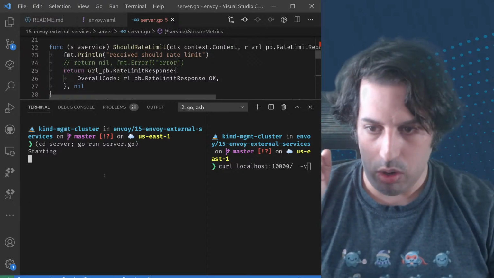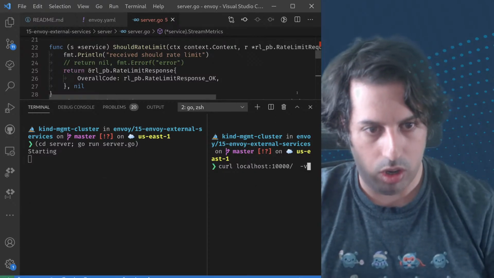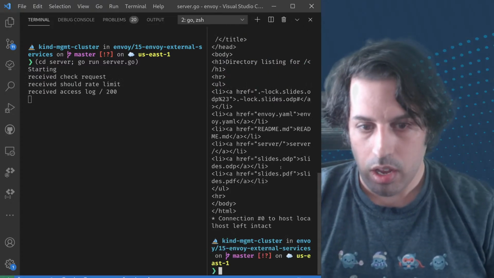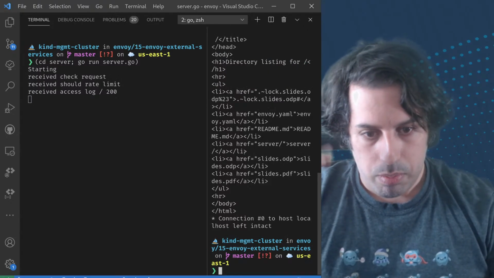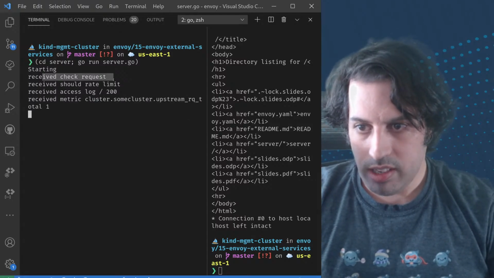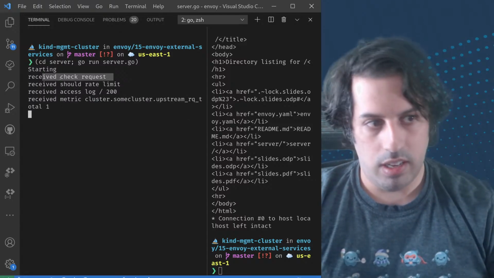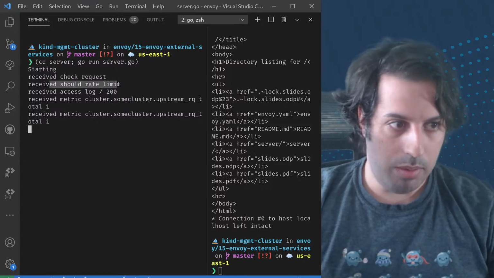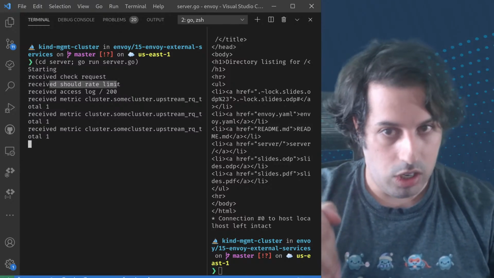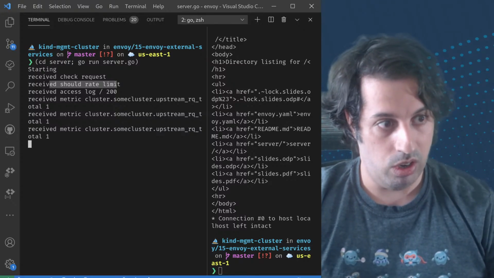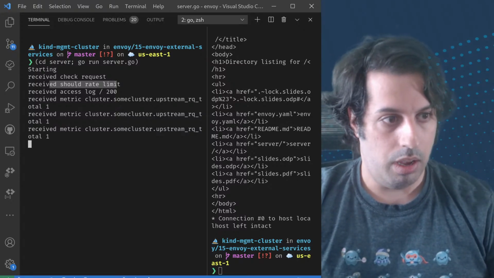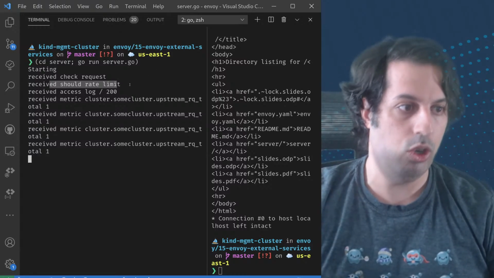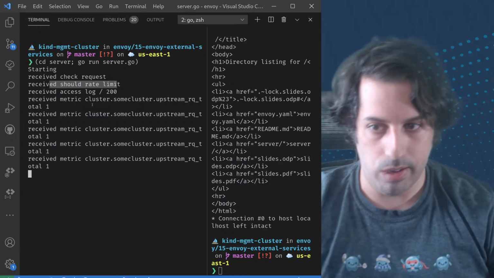All right, so let's see it live. Once I do a curl, let's get this. Hopefully the font size is big enough. You can see we get a request from the Python server. You can see it received a check request, which is the external auth filter, the first one in the chain. We receive the rate limit request, the filter after it in the chain. And if I change the filter order, the order of these lines will be swapped accordingly. So this matches the filter chain ordering. Order is important in the filter chain.